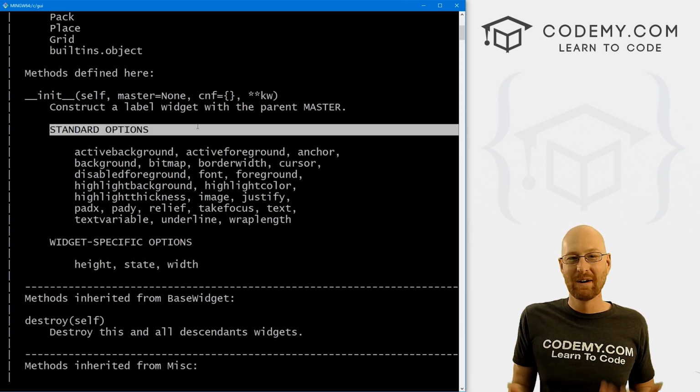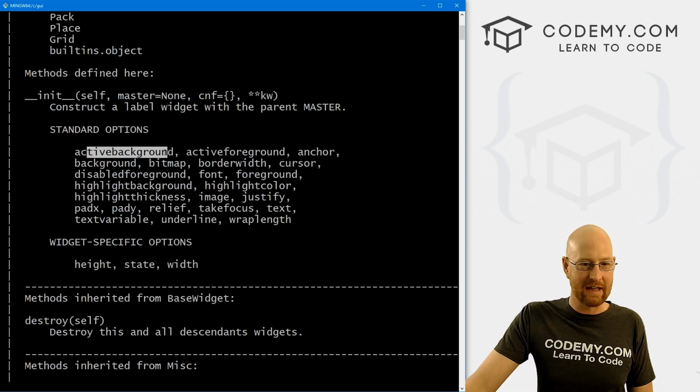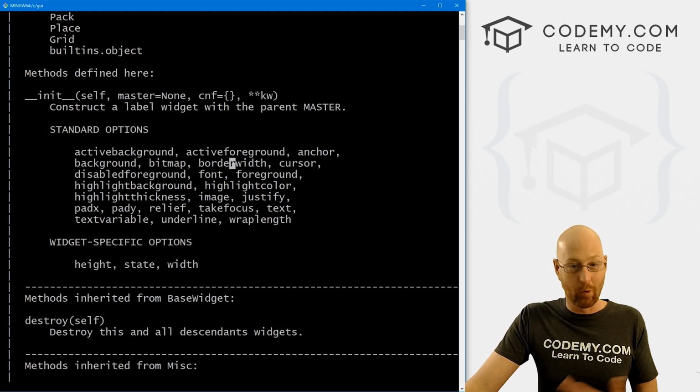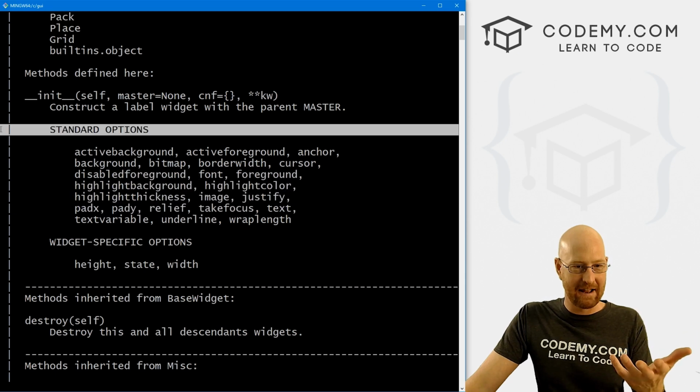What can we do with our label? Well, these are the standard options. These work with most widgets: active background, foreground, anchor, set the background, set a bitmap, border width, cursor. We've done all this stuff, font. You want to change the font, right? Foreground, all this stuff. These are basic widget standard options.